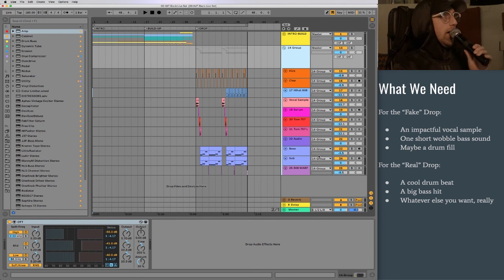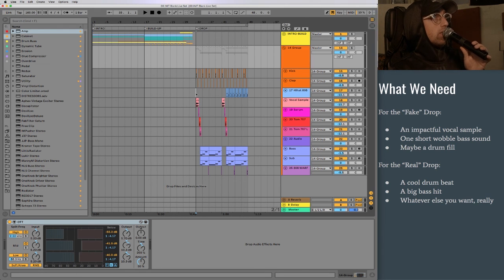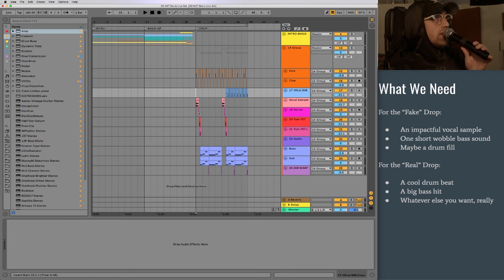Expecting that big hit on the downbeat and making them wait for a couple bars with a cool vocal sample, that little wobbly bass sound, a drum fill. You can try any and all different combinations of things that we talked about, or throw some of your own techniques in there. Throw some techniques from another video lesson or from a whole other tutorial, whatever you're vibing with. Hopefully that was useful.